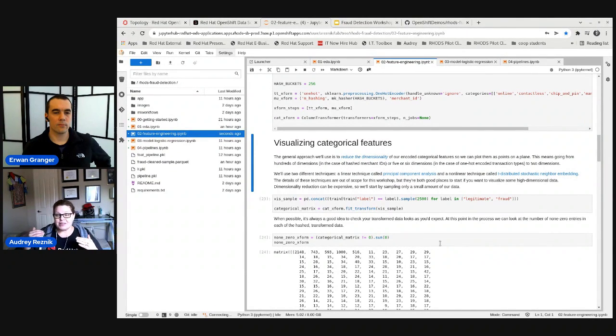Now, this process is very expensive in terms of compute and memory. So we only sample a small amount of our data, and we look at two types of analyses to help us with that. The first is principal component analysis, and the second is what is called t-SNE, which is t-distributed stochastic neighbor embedding.